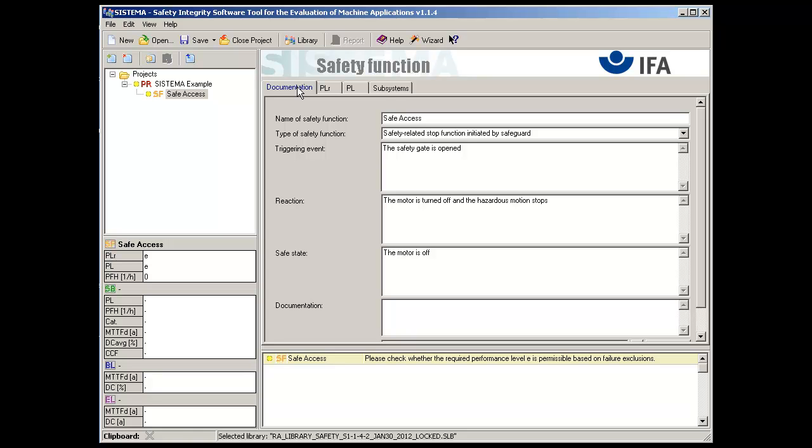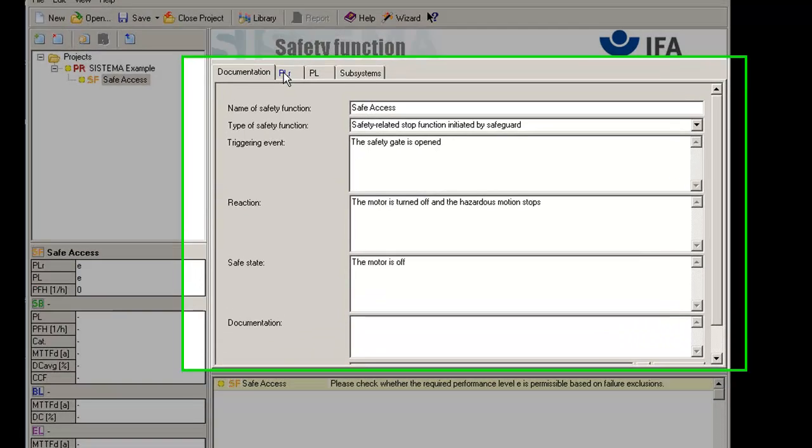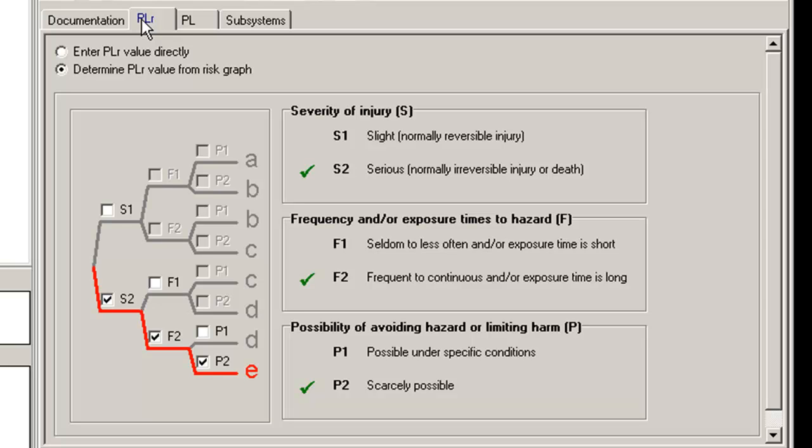We quantify the risk by carrying out a risk assessment. ISO 13849 defines one risk assessment methodology, and SISTEMA references this methodology. We click on the PLR, Performance Level Required tab. By identifying the severity, the frequency of exposure, and the possibility of avoidance, we can quantify the risk. We call this PLR, Performance Level Required. In other words, if a safety circuit is utilized to protect from this risk, how good does that safety circuit need to be?